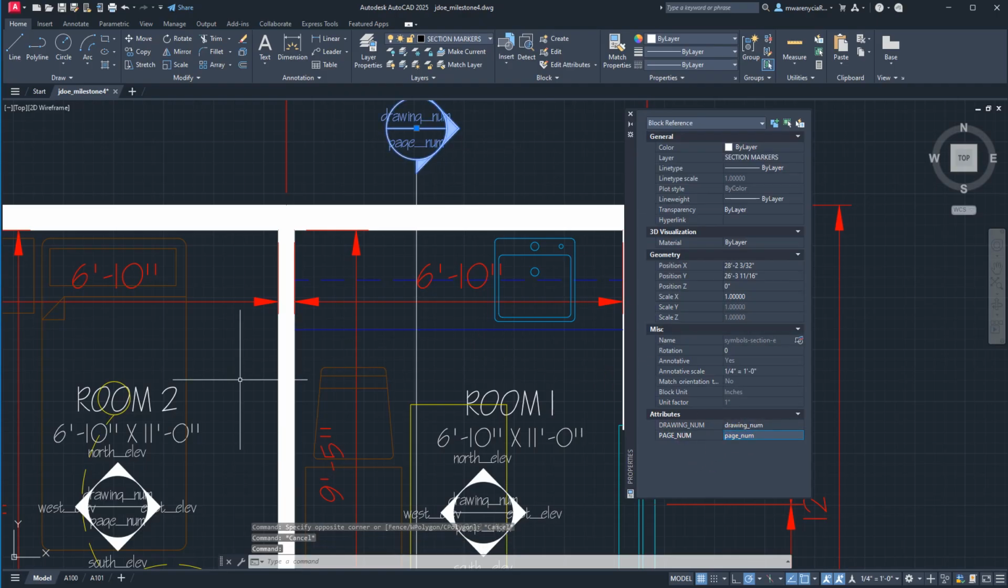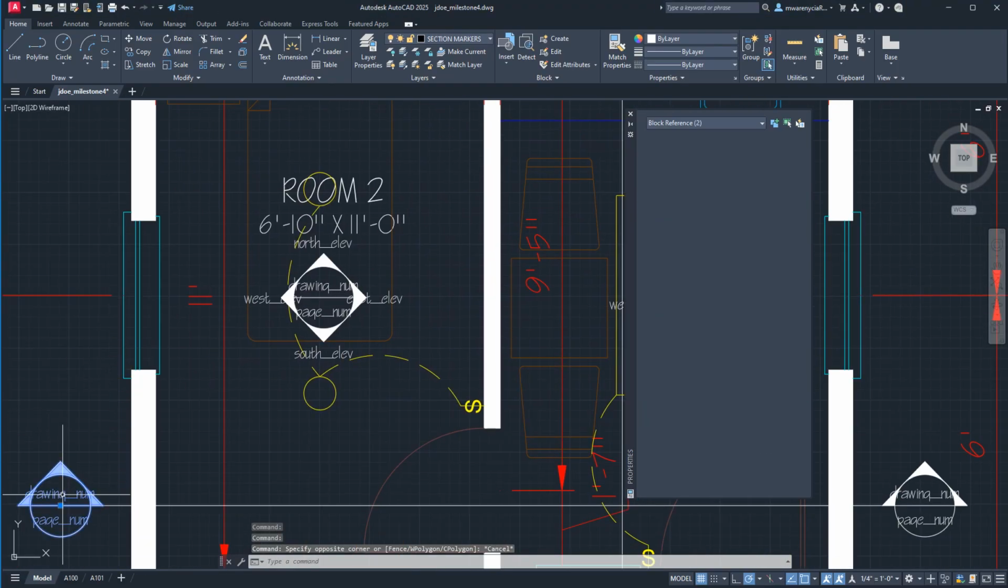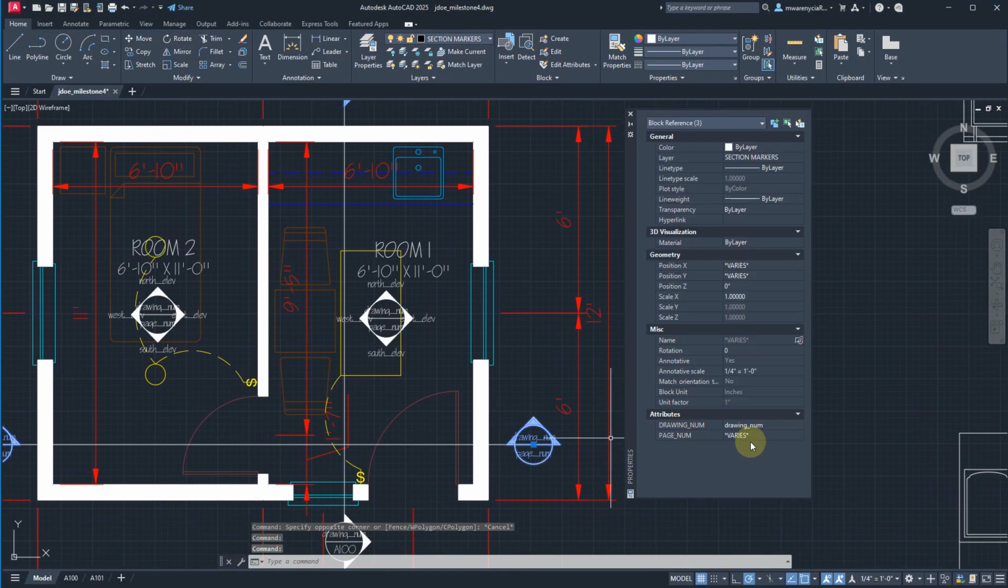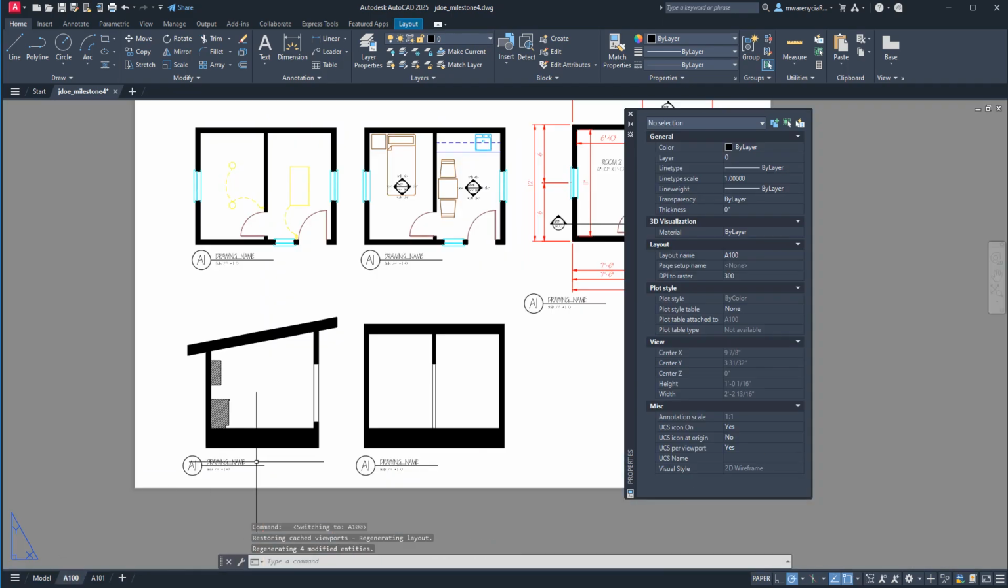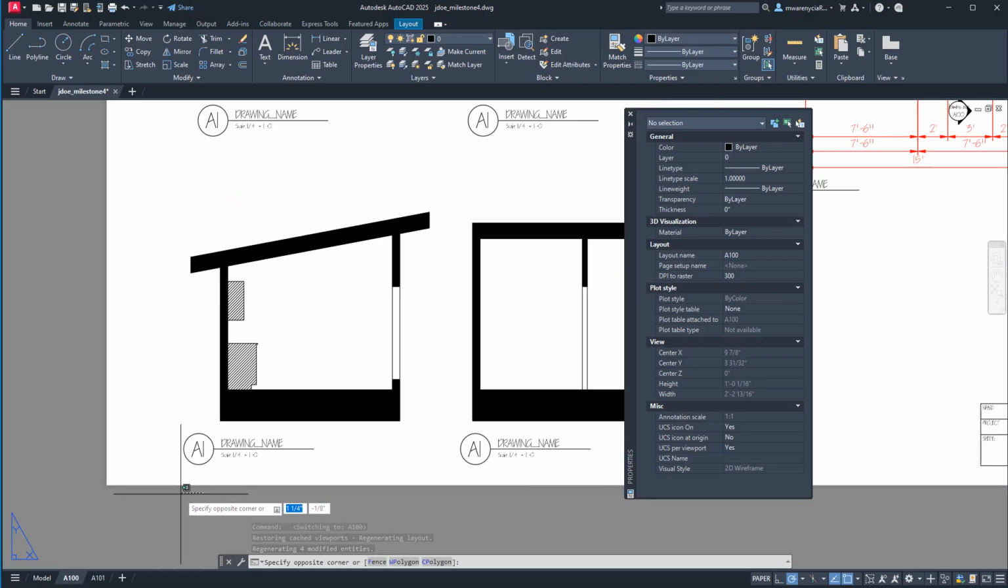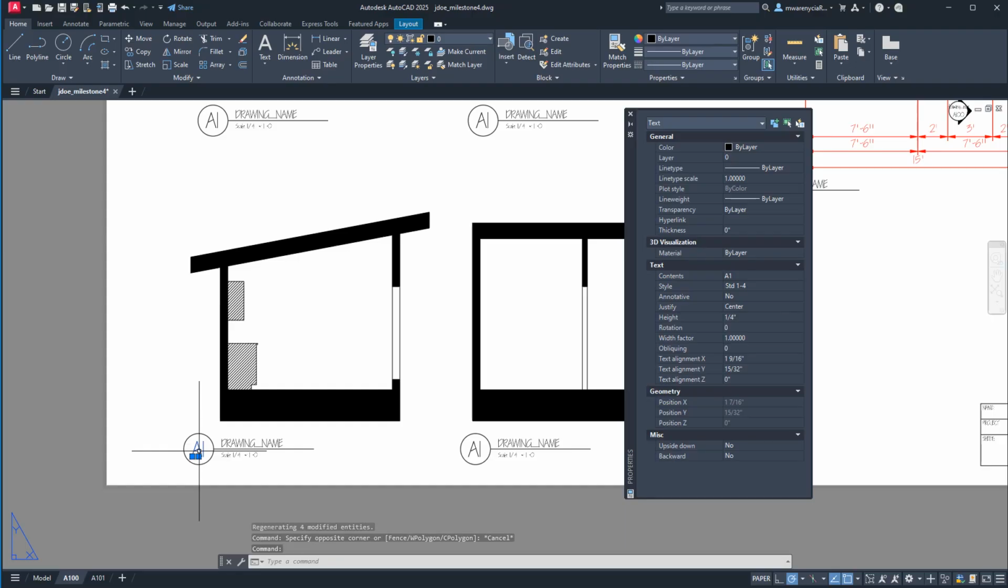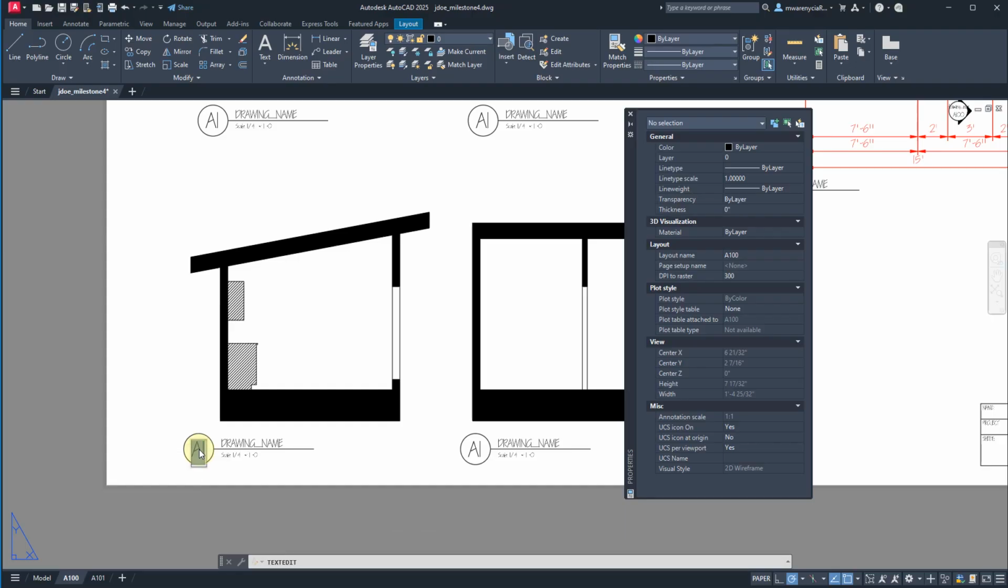And then that way I can just paste it in here. Paste it in there and hit enter. Actually, I guess I'll just select all of these because technically they're all going to be A100. And then, let's see which one's which. So this one's going to be drawing 1, 2, 3, 4. This one's going to be drawing 5.